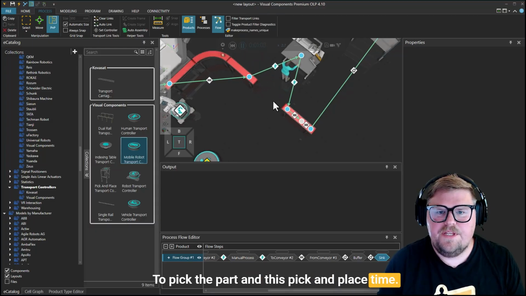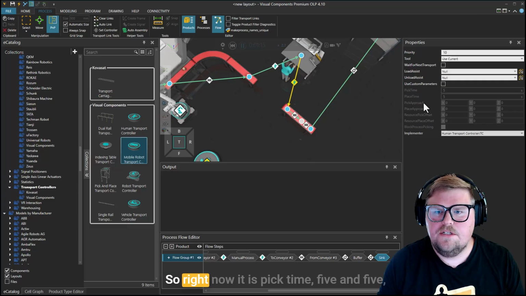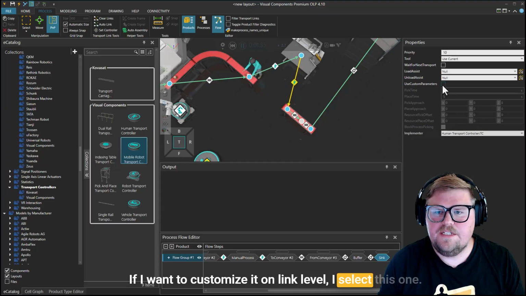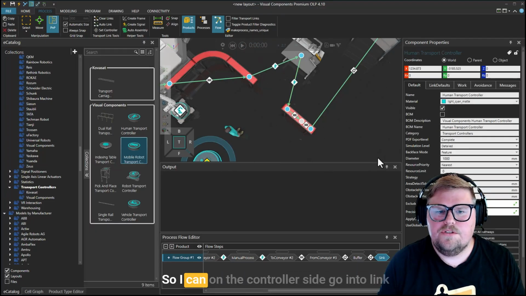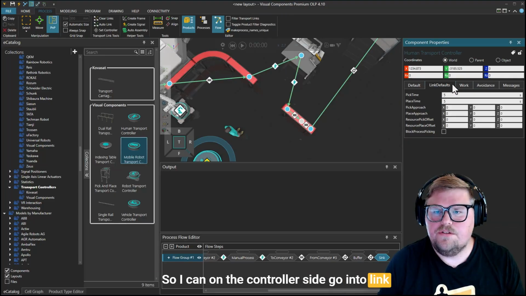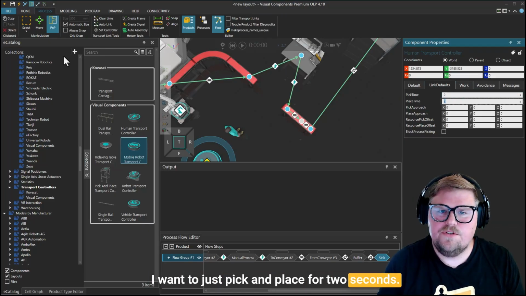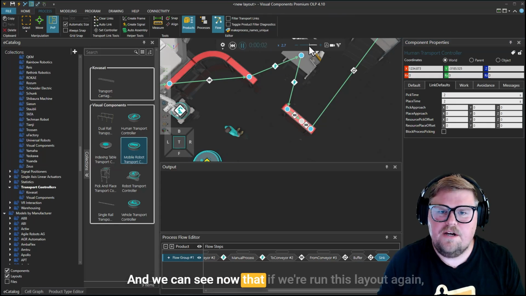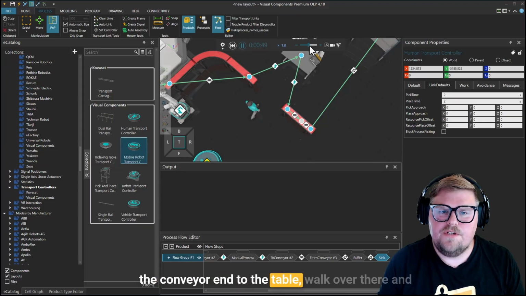And this pick and place time, that is something we can also control inside individual links. So right now it is pick time 5 and 5, but we can see that these are grayed out. If I want to customize it on link level, I select this one. For now, it is inherited from the controller. So I can, on the controller side, go into link defaults, and I can override it and say that, hey, I want to just pick and place for 2 seconds. And we can see now that if we run this layout again, the operator will pick and place much quicker from the conveyor and to the table.